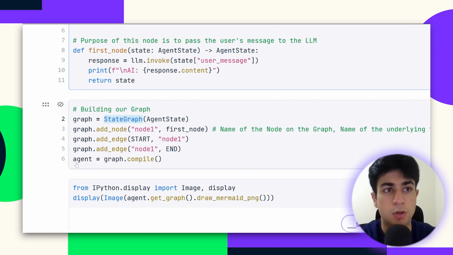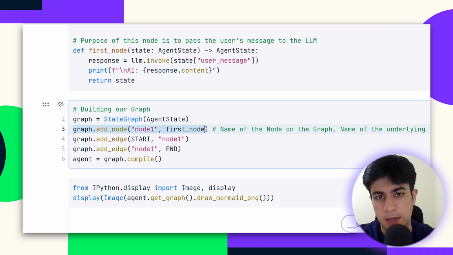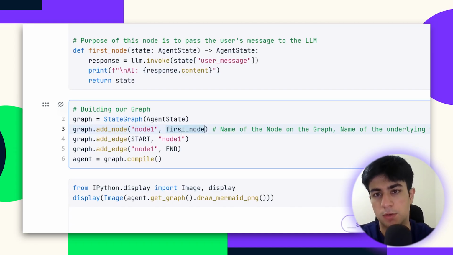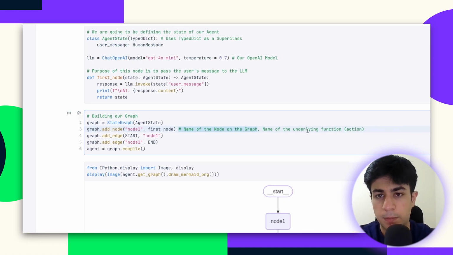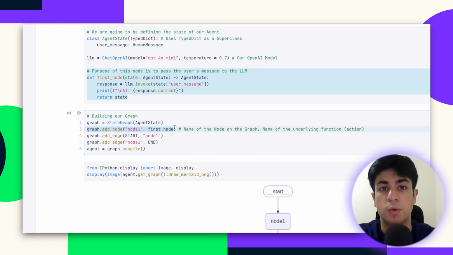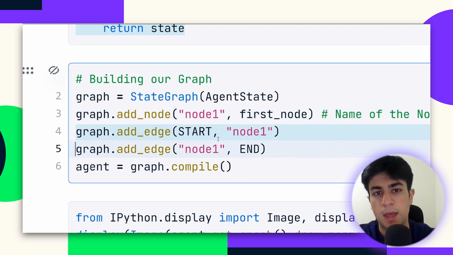Now, how do we create a node and an edge? This is the underlying function of the node. If I go to this line, it says graph.add_node, and I have two parameters here, node_1 and first_node. This part is the name of the node of the graph, and the other part is the name of the underlying function, aka the action. This overall is now the node along with its name. Then, to create an edge, we use graph.add_edge, and we use the start and the endpoint. Start and endpoint are quite self-explanatory, right? An edge has a start point and an endpoint itself.